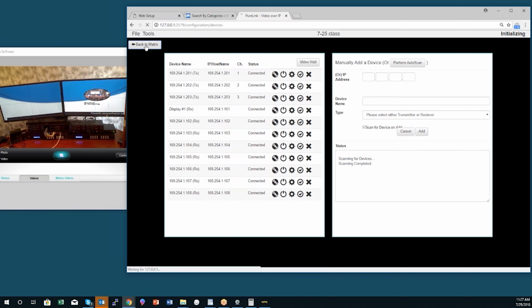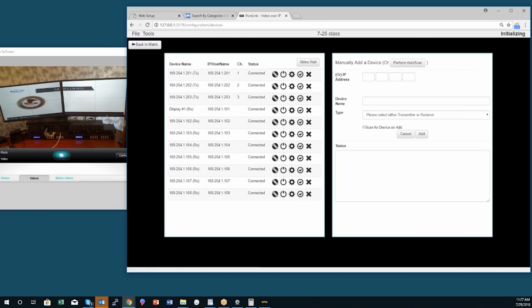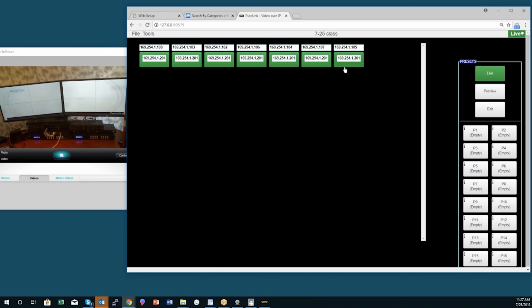I'll just show you. We'll go back to the matrix page for a minute. This is the common user interface here, and you see I've got up here display number 1. So if I go back to device management and I say hide that, and I go back to the matrix page, you see it's gone. It's not removed from the system, it's just not displayed to the user.